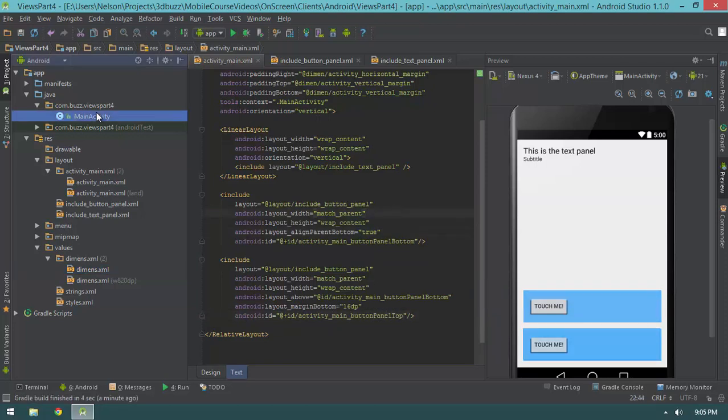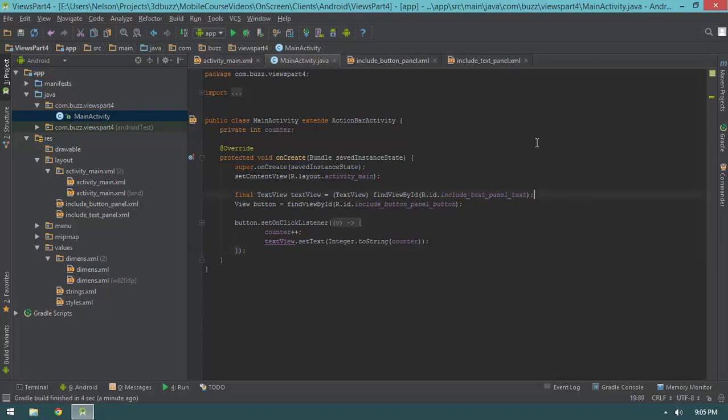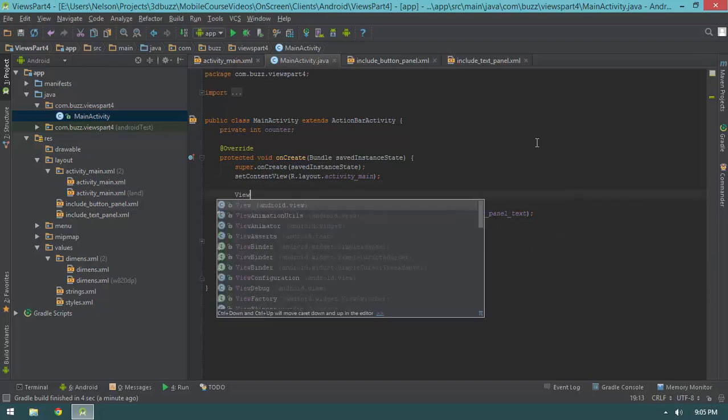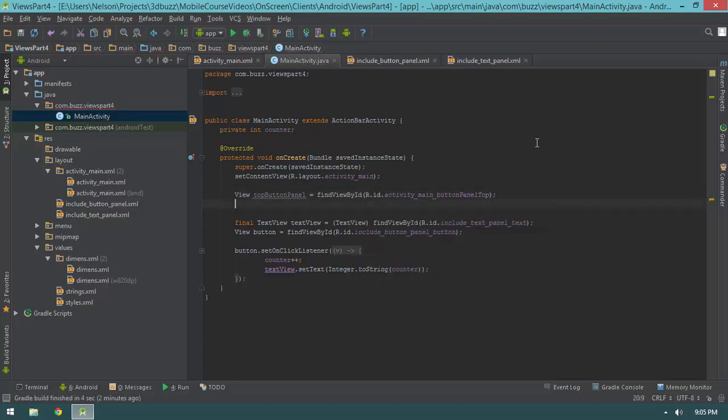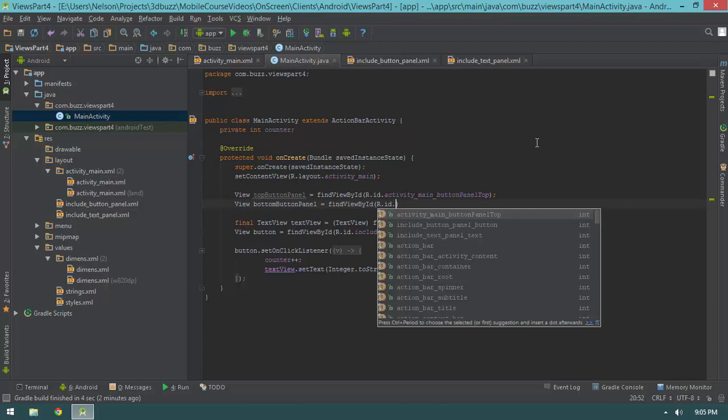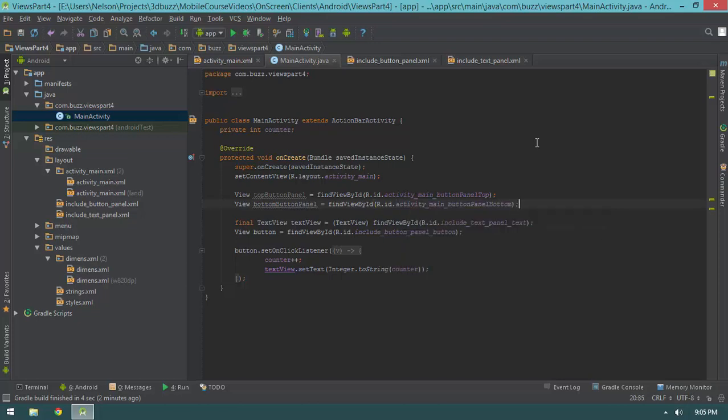I'm going to say ID equals plus ID slash activity main button panel top. Then I'm going to go into main activity. And what I'm going to do here is say view top button panel equals find view by ID, R.id.button panel top. I got to that by just typing in top and hitting enter. And then view bottom button panel equals find view by ID.